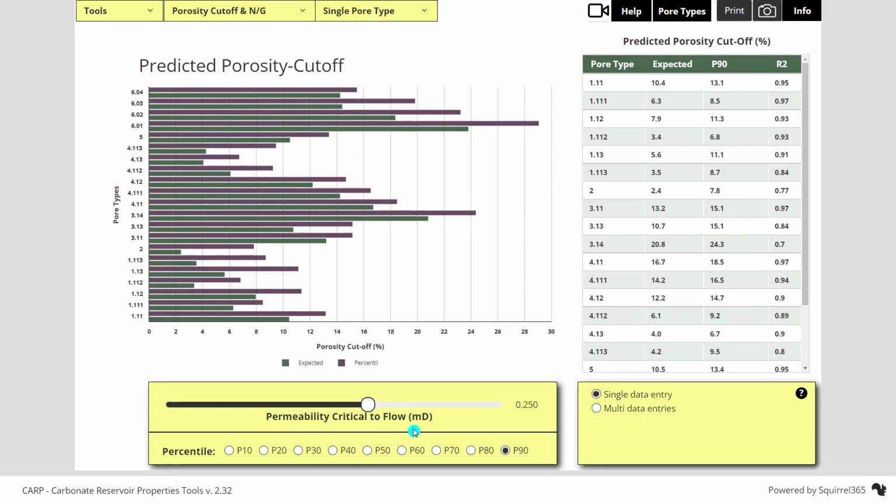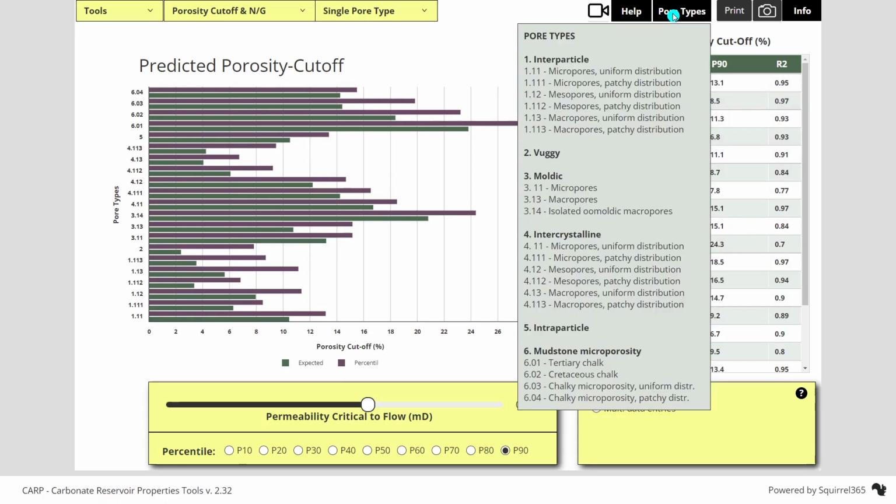The predicted porosity cutoff, both expected and percentile, for the different pore types are given in the bar chart to the left and in a table to the right. The coefficient of determination R squared is also given in the table. By hovering the cursor over the black pore type box in the top of the screen, an explanation of the pore type codes is given.